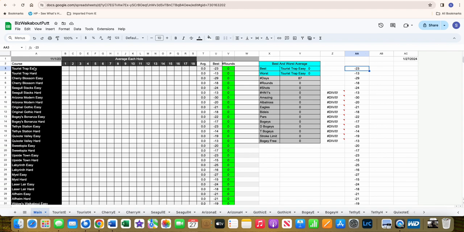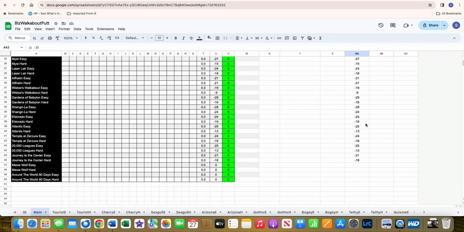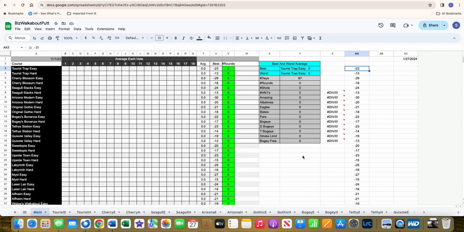You can see how it's on Tourist Trap Easy, and if you go across right here, I'll leave this here so you'll know where to start typing. But you can type your current records for all the courses right here. And as you start entering scores in, it will automatically update this column with your record. Okay? This column keeps up with how many rounds you've played.